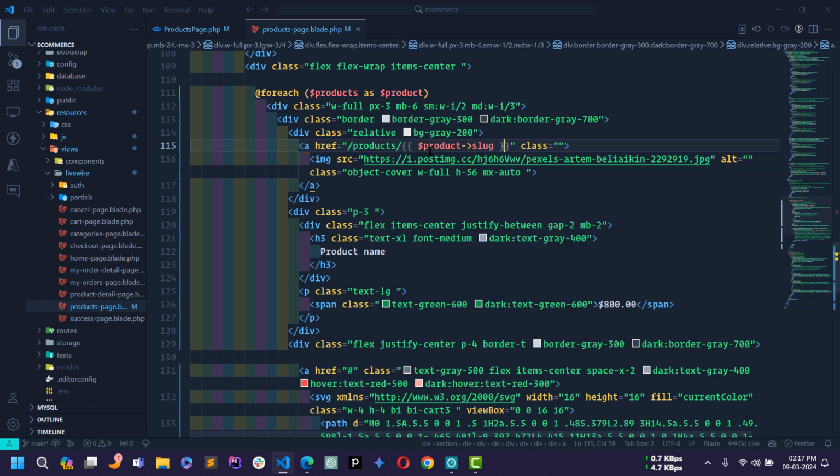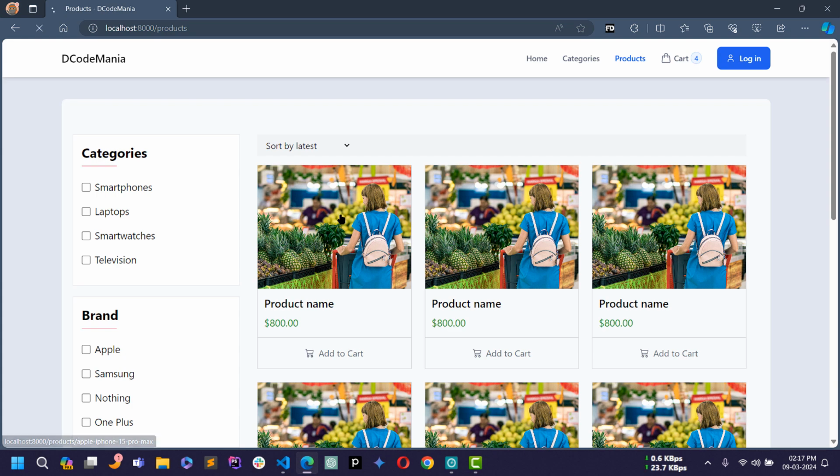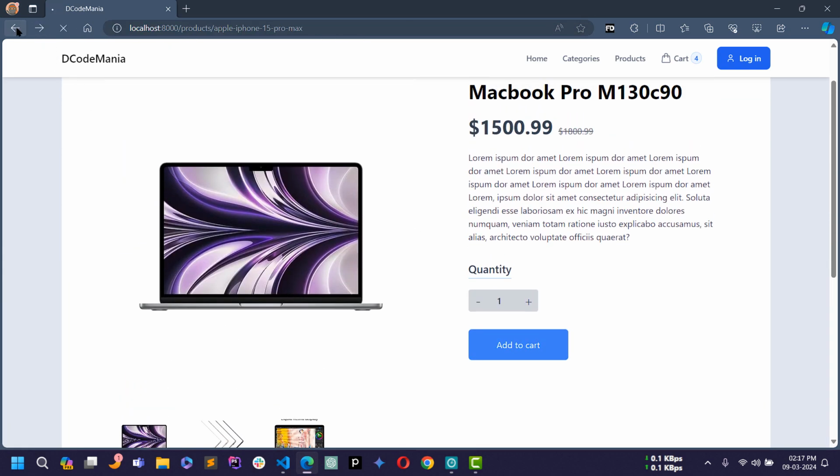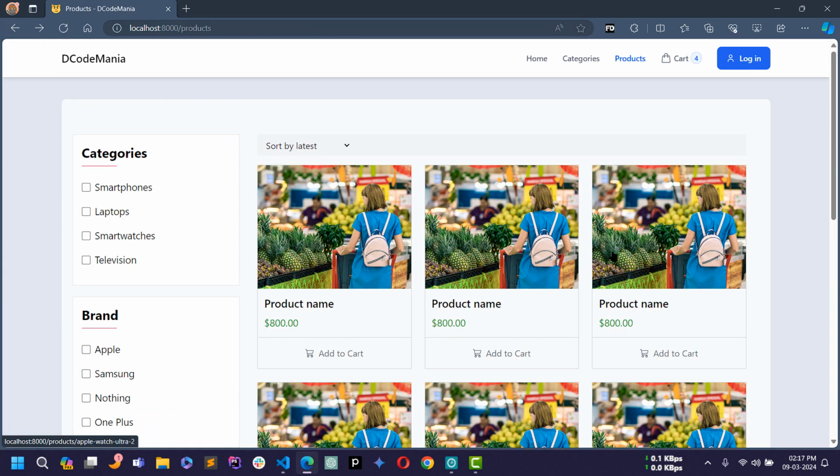So when we click on any of the products, it will be redirected to the detailed page of the product with the slug in the URL. Okay, and later we will get the details of only this product using this slug and make this detailed page dynamic. Okay, so let me first work on this products page.